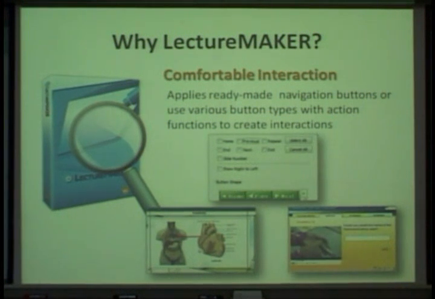Nevertheless, interactivity is one of the main concerns of creating e-learning content. LectureMaker comes with quite a number of ready-made buttons, especially for navigation, which allow users to insert all these navigation buttons without any programming involved. Besides navigation buttons, other functional buttons, which are very useful for interactivity, are also available in LectureMaker.